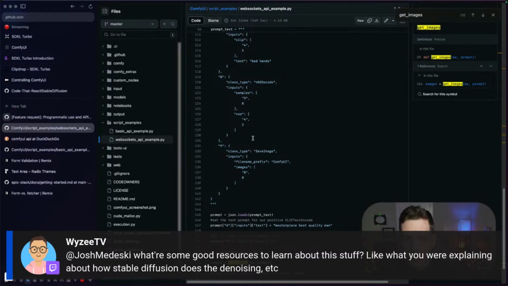So let's see if they have a save image. I could do a save image. But I hope that helps.